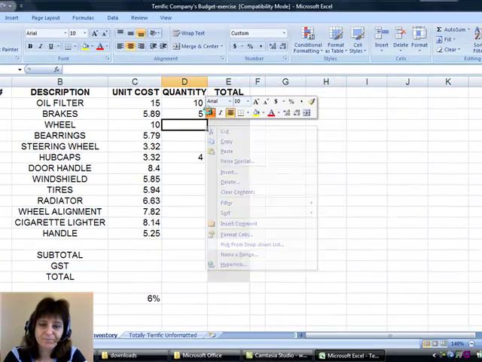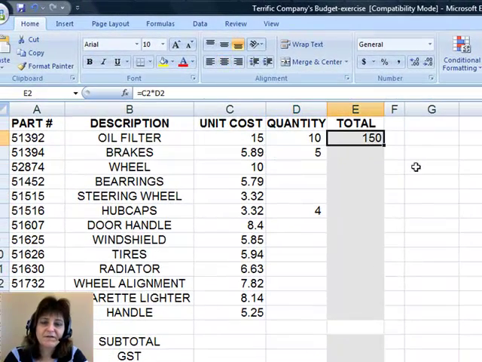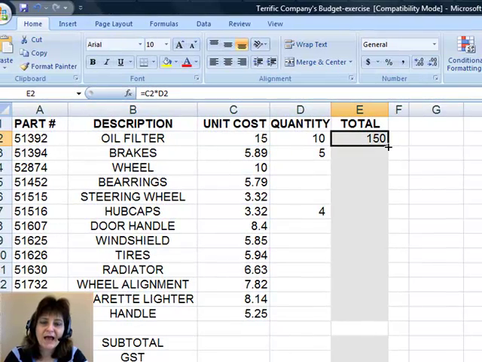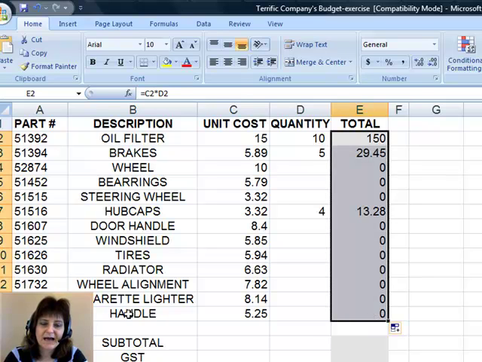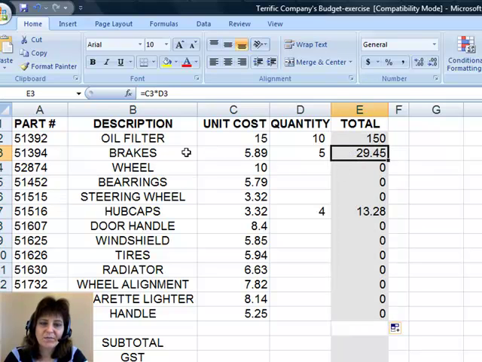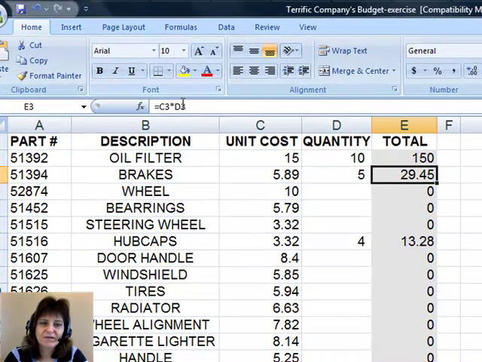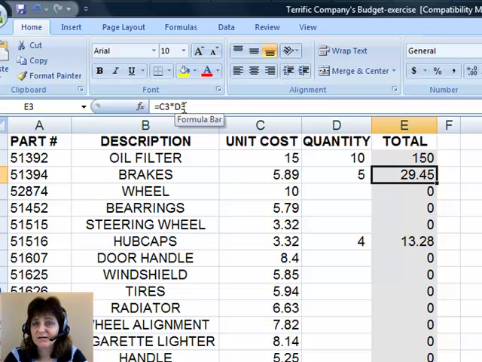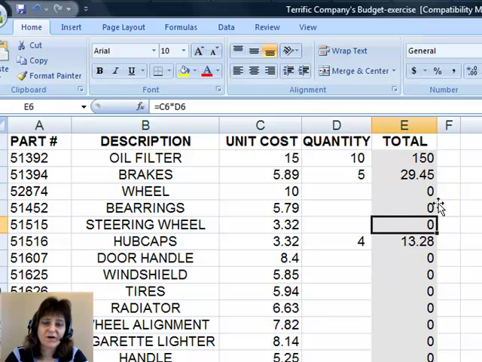So what I'm going to do now is click on the 150, and I can also see it here in my little formula bar up here, and I'm going to take that by the bottom right hand corner and drag it down into all of these cells right up until the very last price here. So it automatically figured out my second one here, my brakes, 5 brakes at $5.89 a piece. It gives me $29.45, and you can see here in the formula bar that it adjusted for it. We put in C2 times D2, it adjusted it and made it C3 times D3. And then it just goes down. This one is C4 and C5 and so on.